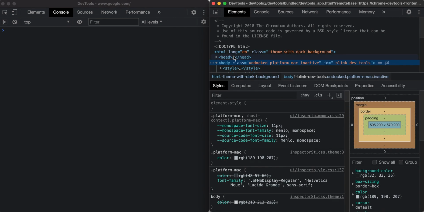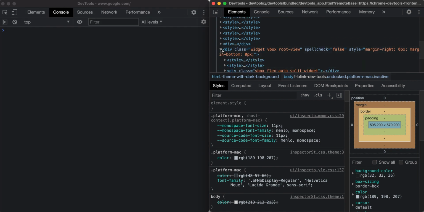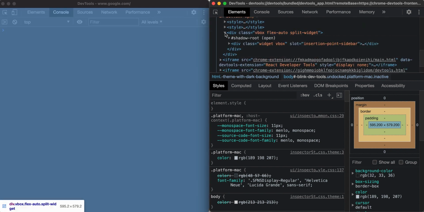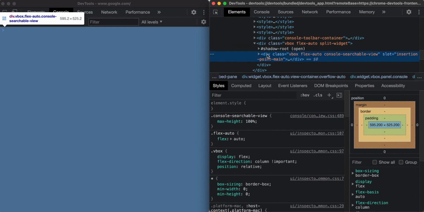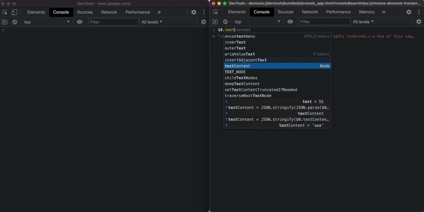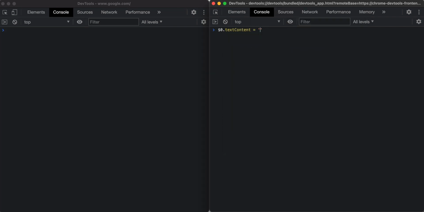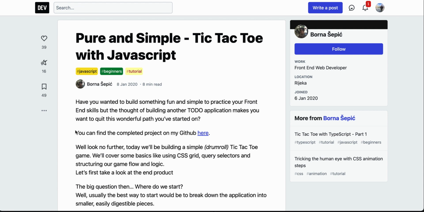I opened the Elements tab and went through the DOM tree to find an appropriate div to inject JavaScript. I didn't want to override everything because it still had to look like DevTools, and then I found it. I went back to the console of the DevTools and I changed the text content of the selected element to what every programmer who respects themselves would change it to. Hello world.